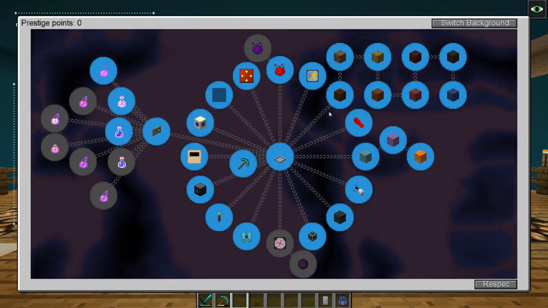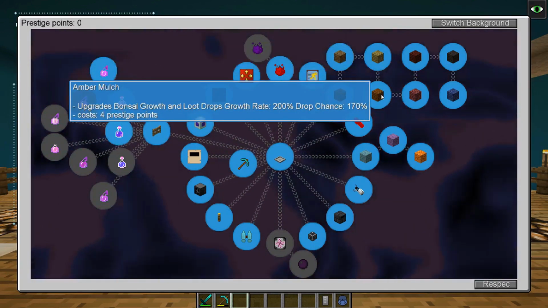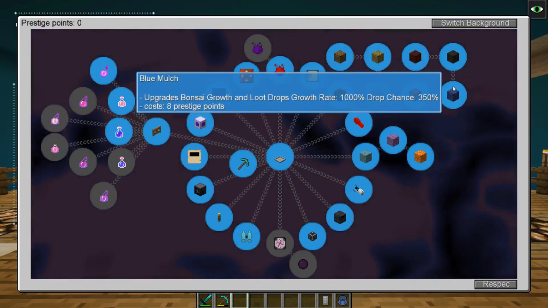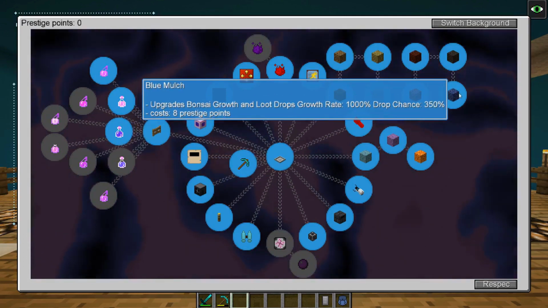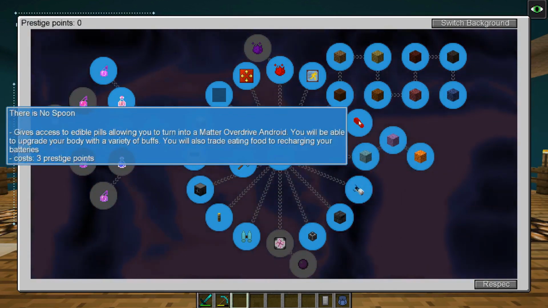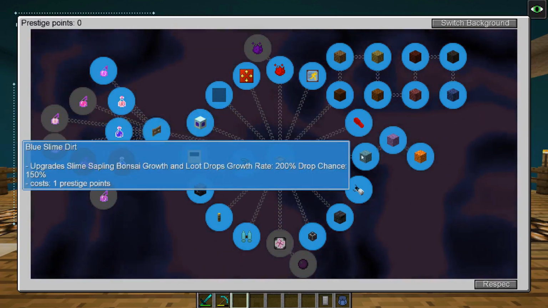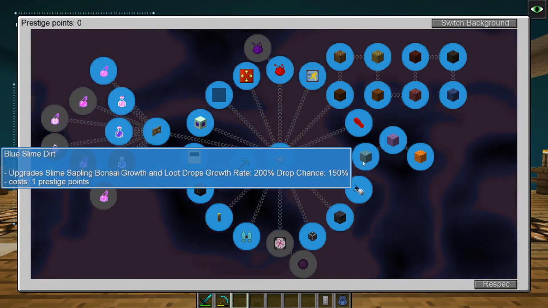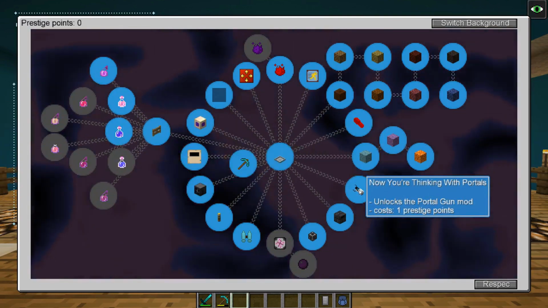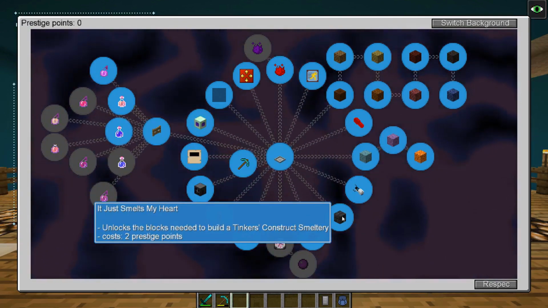So as you can see, the little chain or arrow symbol here goes to Fertile Soil. Then you can buy brown mulch, yellow mulch, amber mulch, ruby, red, black, and up to blue. Each one of those has a different prestige cost, and you cannot purchase it until you've purchased the preceding one in the chain. Another one here is going to be There Is No Spoon. That's what unlocks the Matter Overdrive, letting you become an android. This one here is a set of three, and this is where it's going to be your different slime dirts, which works just like the mulches, but for the different slimes. Unlocking portal guns. The smeltery is probably the most common one I see questions about.